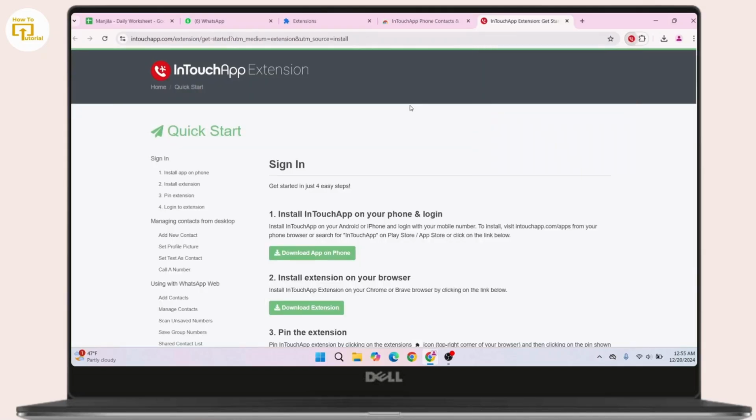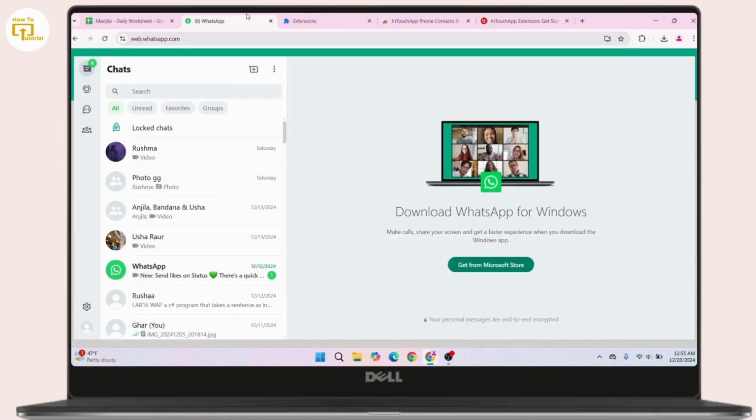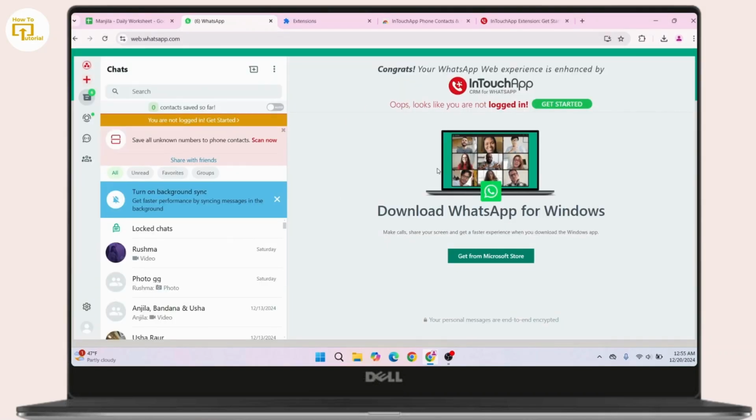Now once you have added the extension, go back to WhatsApp Web and refresh the page once again. After that, on your mobile device, you have to install this same application, InTouch app. So install it from Google Play Store, and then you have to log into your account.